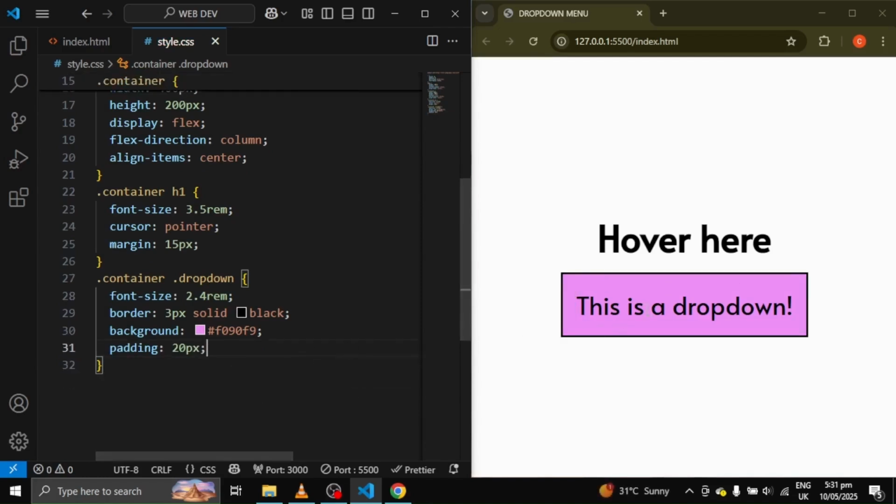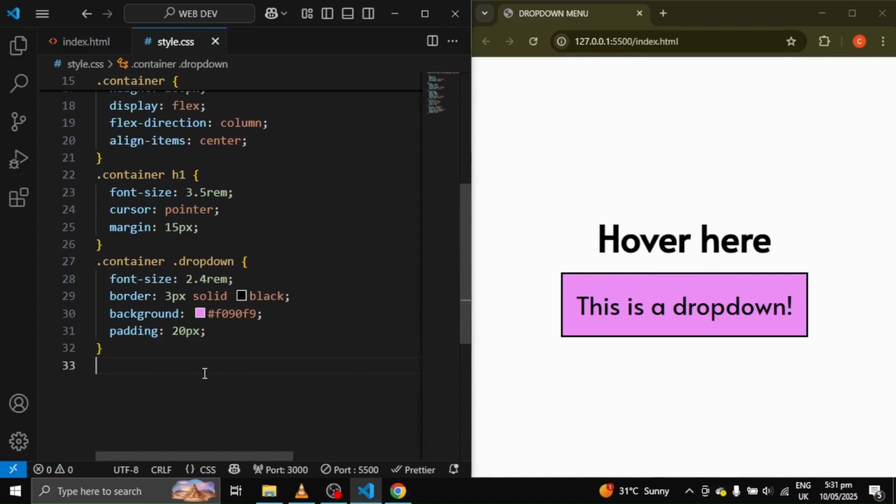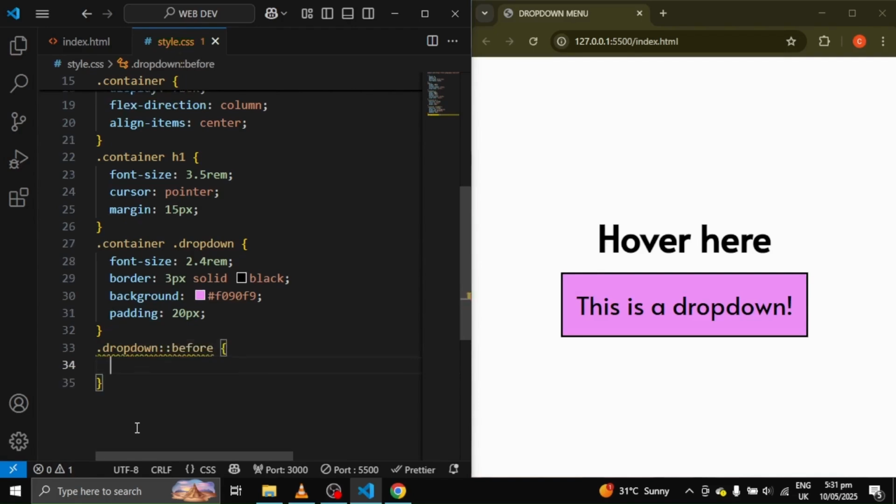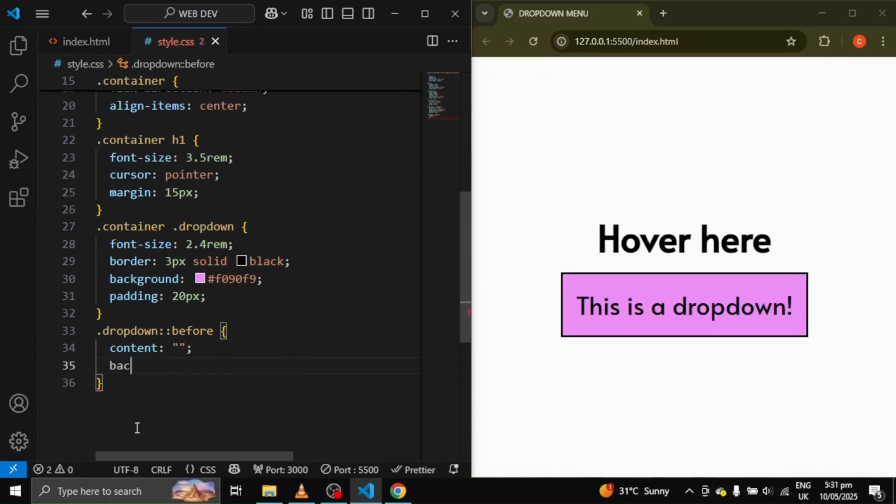Now let's add this arrow-like tip to the top center of the drop-down so that it will look like the drop-down is pointing to the text. I will do this with the before pseudo element. So with my drop-down class name, with 2 colons and the before pseudo element, set the content to an empty string. Now let the background be the same as the background of the drop-down.